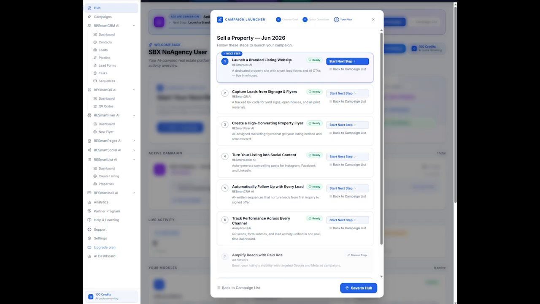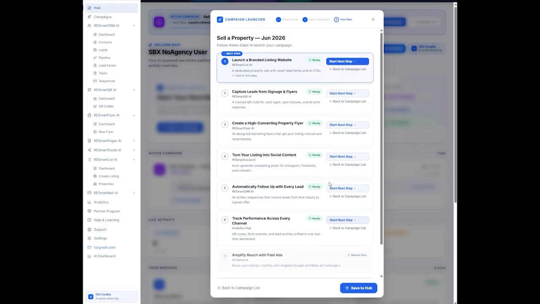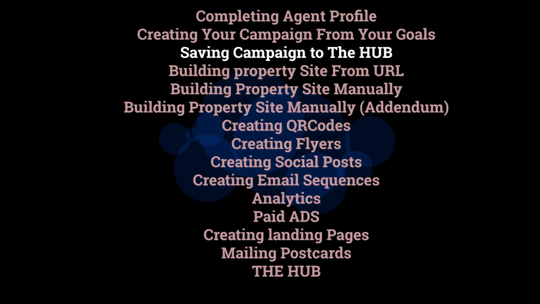Create a listing website, capture leads from signs and flyers, create a high converting property flyer, turn your listing into social content, automatically follow up with every lead, track performance across every channel, amplify reach with paid ads. And so it's asking me, your campaign is ready. Let's launch your next step. So I'm going to click on next step, and it's going to start with building a listing website.